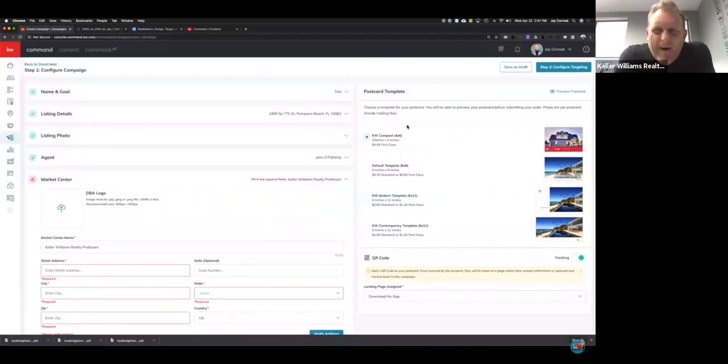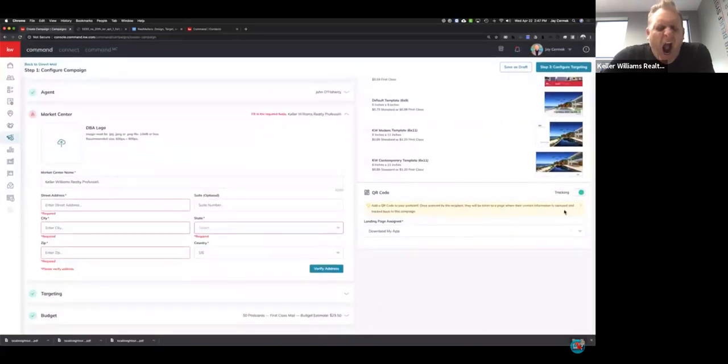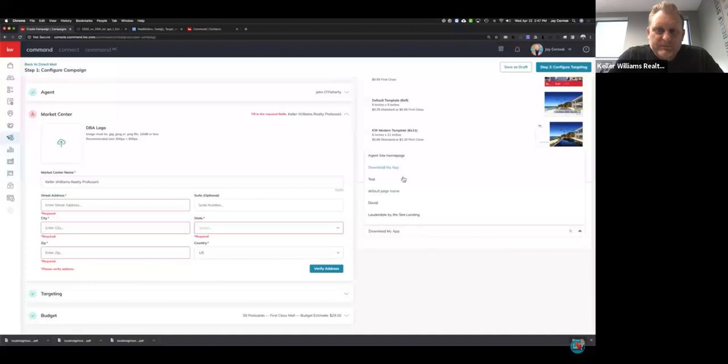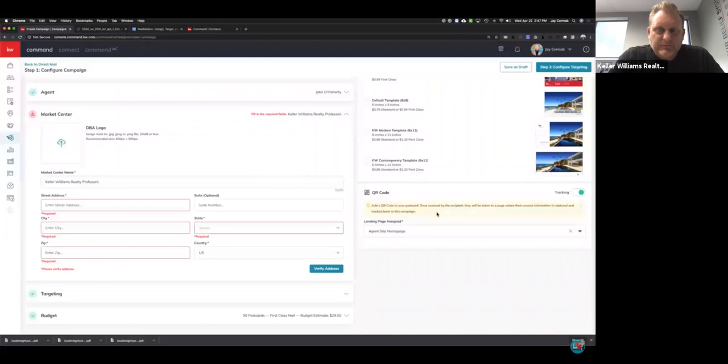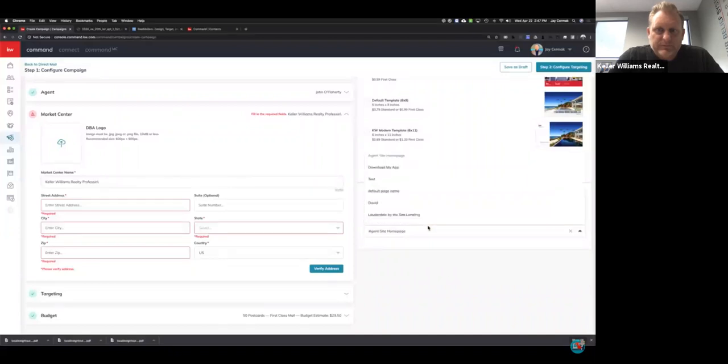All right, how do you link your website to that QR code? In the QR code itself, it's going to ask for a landing page. The landing page also has in here, where is it? There's the app, new landing page. You can make your own agent site homepage. So if I want to put my website in here, Amy, I would just select agent site homepage.